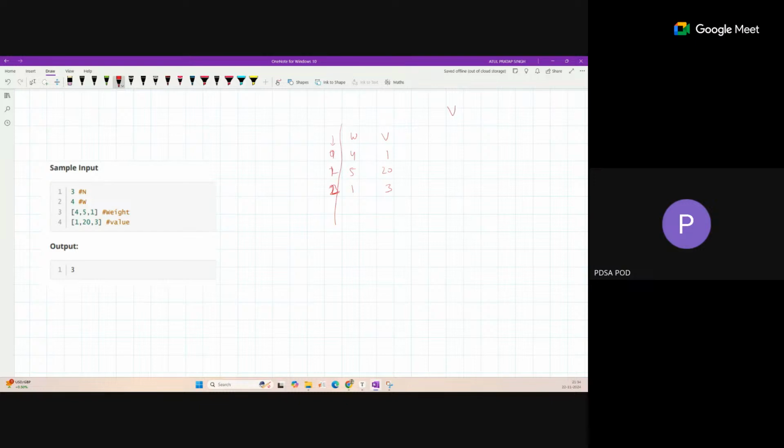Now we have a total capacity of 4. That means you can assume you have a box that can take only a maximum of 4 weight, and you have these items. You want to take items from this collection that will give you a maximum value. And you cannot pick a partial item here. Either you pick it completely or you leave it.